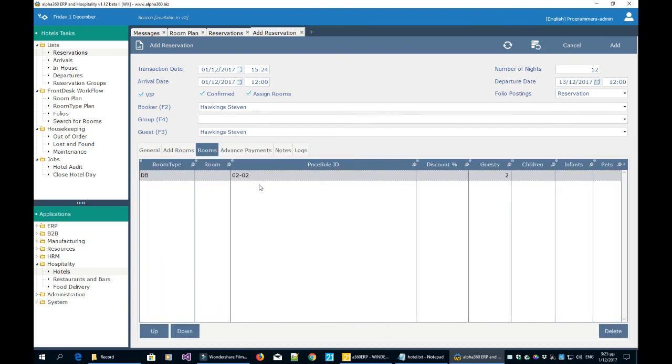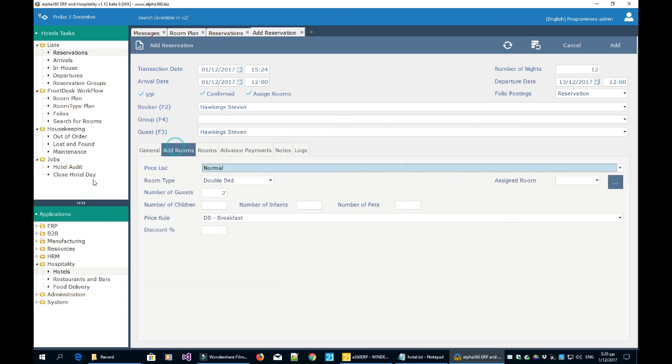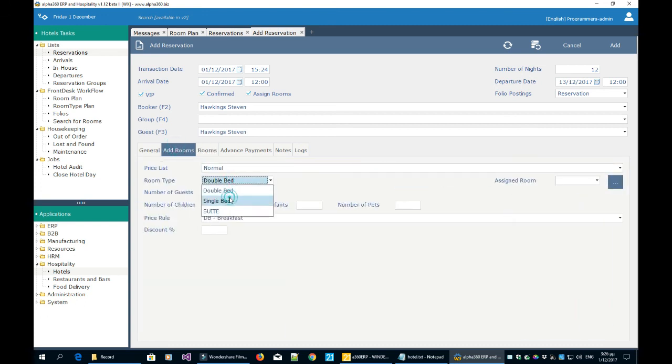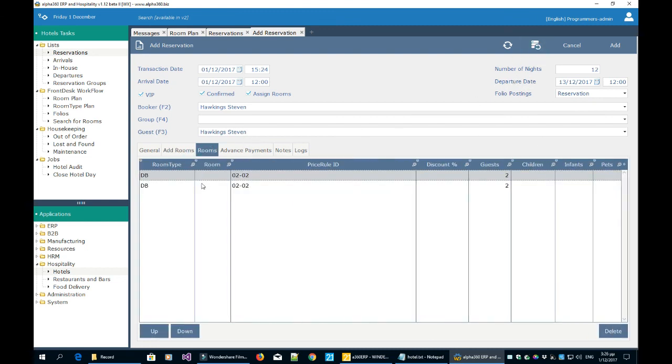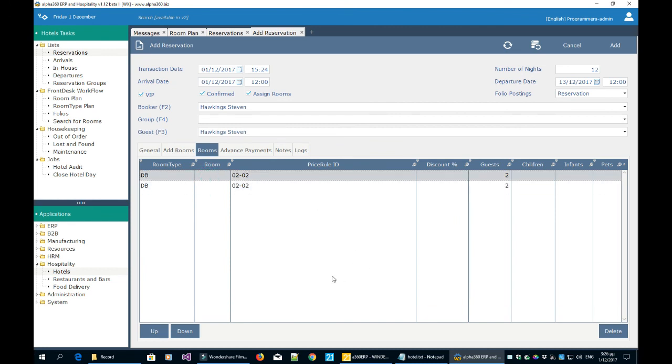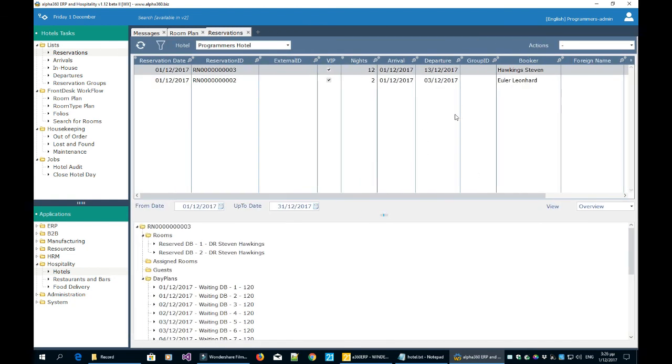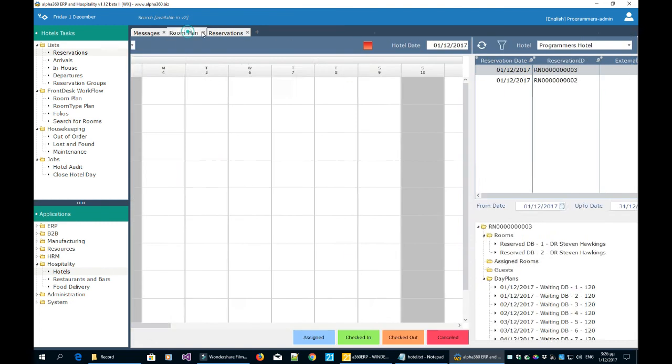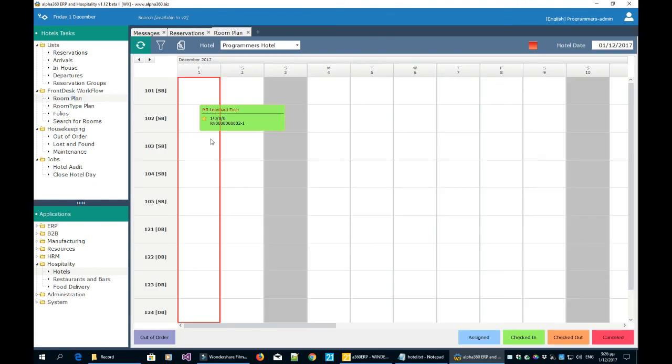This is the area where the rooms are added. If we wanted, we could add another double bed. Let's go and add it again. Now, for this reservation, we have 2 double beds for Mr. Hawkins. We are not assigning the rooms. It is confirmed. And we just added Mr. Hawkins' reservation. Let's close this room plan and let's open it again.